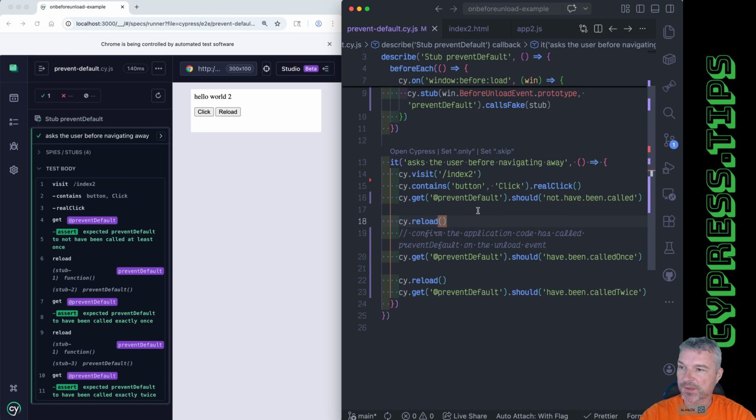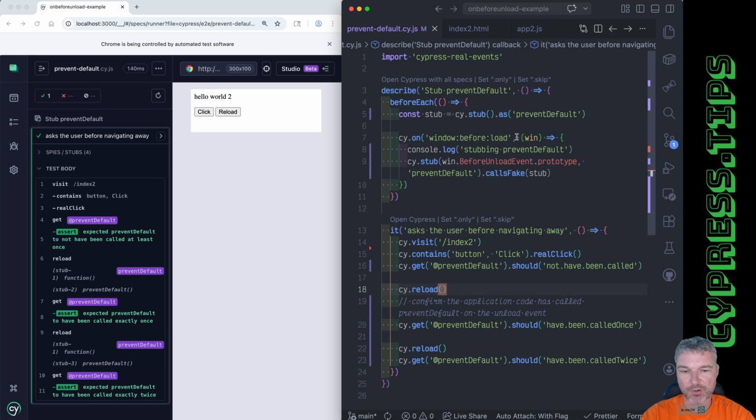Okay, you'll find this solution and a couple of other solutions to the same problem of onbeforeunload event handling in Cypress in a blog post. I'm going to put a link to that blog post in the description of this video.